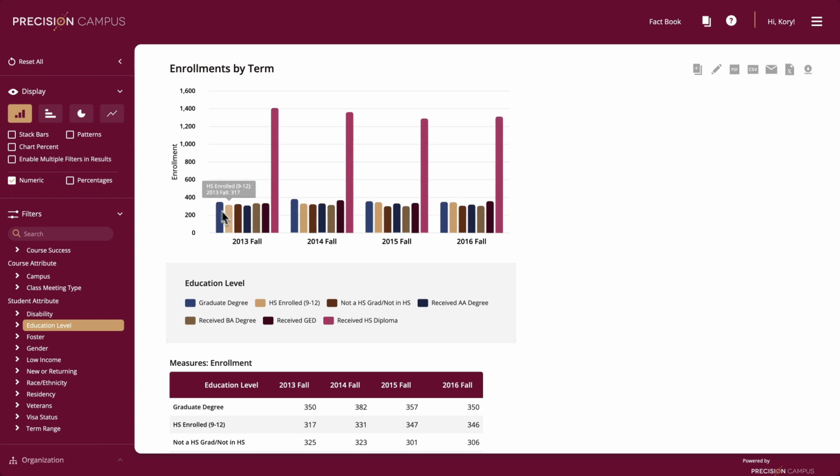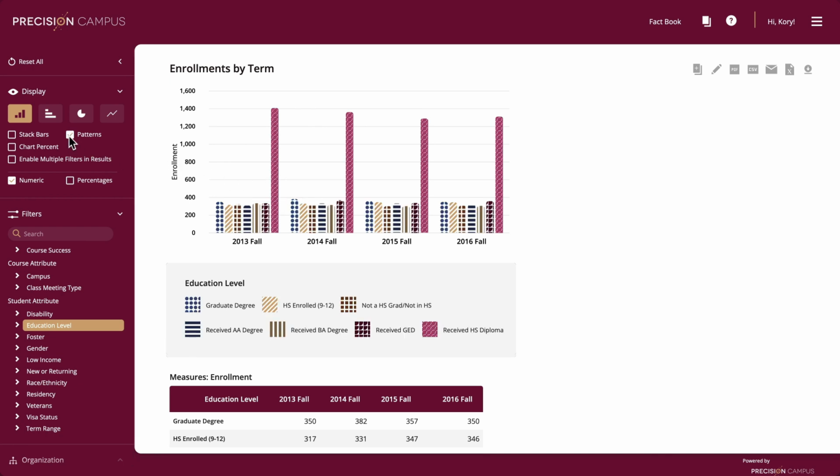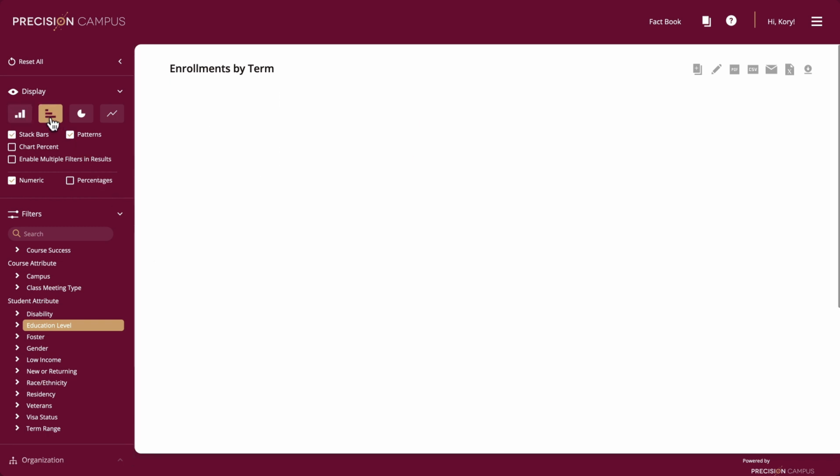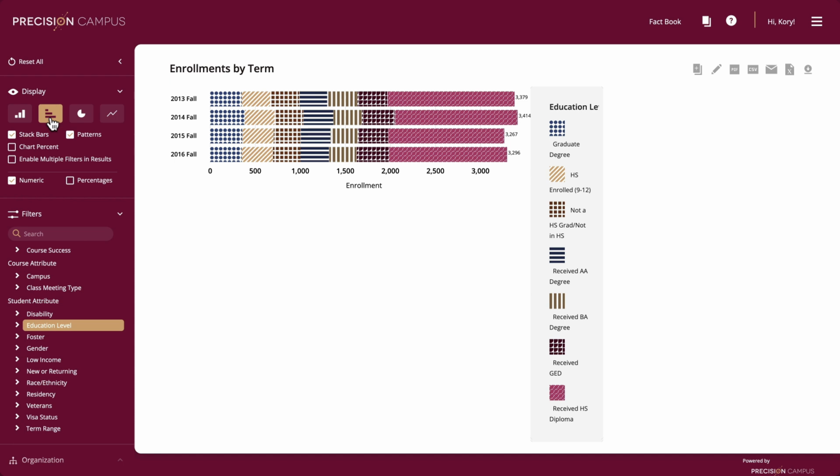And if you're having a hard time distinguishing between the different colors, we have patterns that we can turn on. And that will make each variable a different pattern, as we can see here, making it easier to read and understand. Not only that, we also have the graph key below to point out which pattern belongs to which education level and so forth. We have similar options for the horizontal bar chart. If I turn that on, you'll notice we have the same options here.